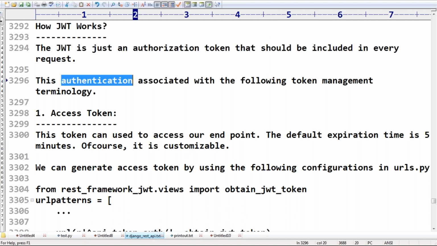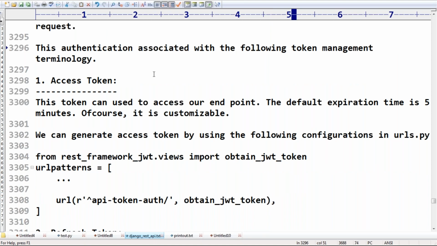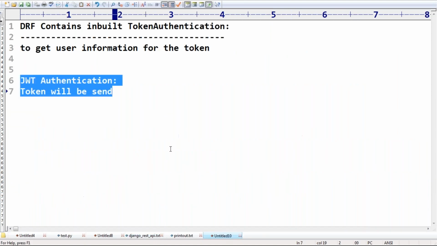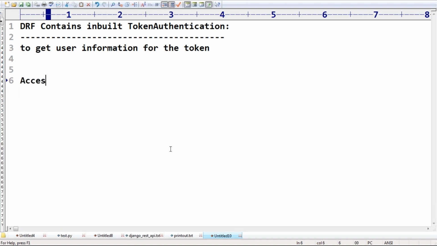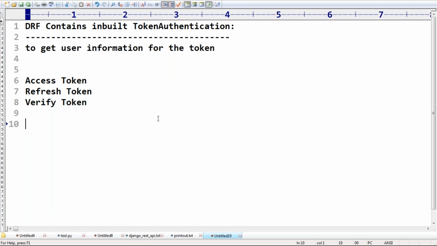The authentication is associated with the following token management activities. Have you remembered? We covered three token management activities. What is the first one? Please confirm, I forgot the terminology. The first one is access token. The second one is refresh token. The third one is verify token.